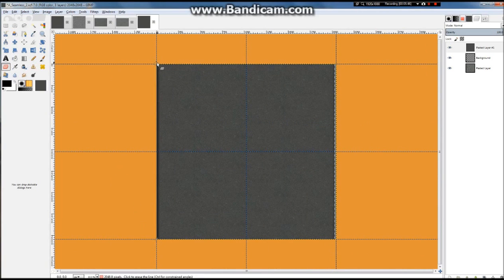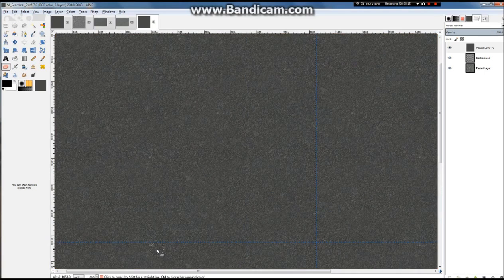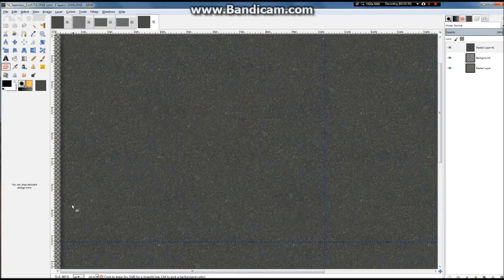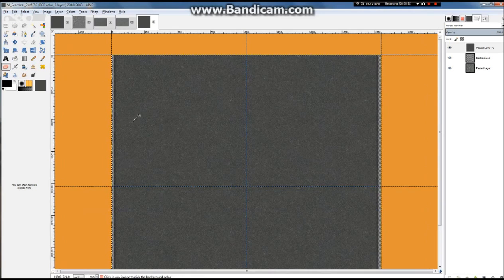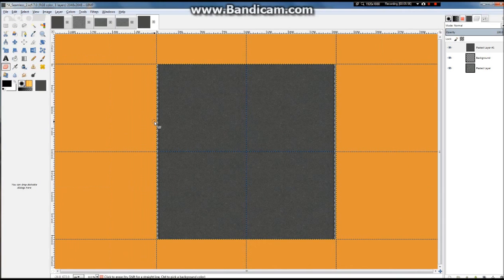Let's do the same thing on this side. There. So now you see that edge. It gives that edge a nice depth to it. Looks really nice. So we're getting somewhere with this.